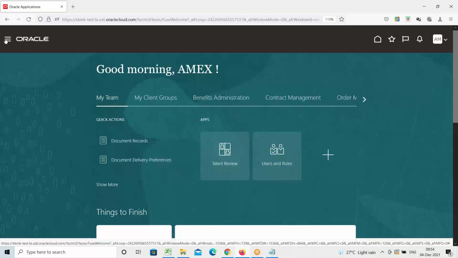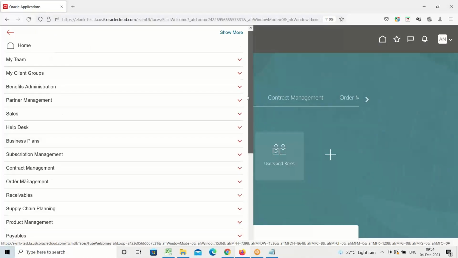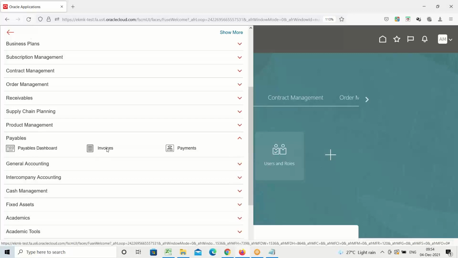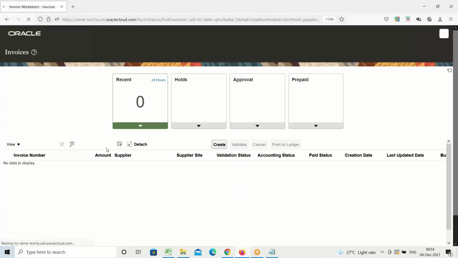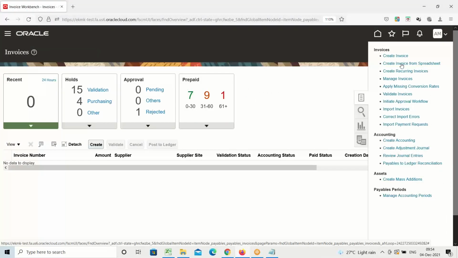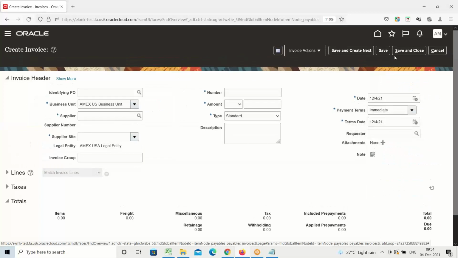Thank you, sir. Now go to the invoice creation page. Payables, invoices. Go to task list. Click on create invoice. Now see, BU is coming automatically.